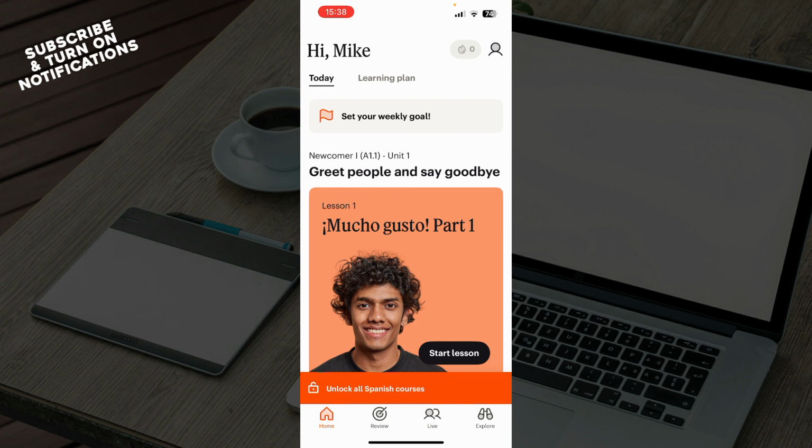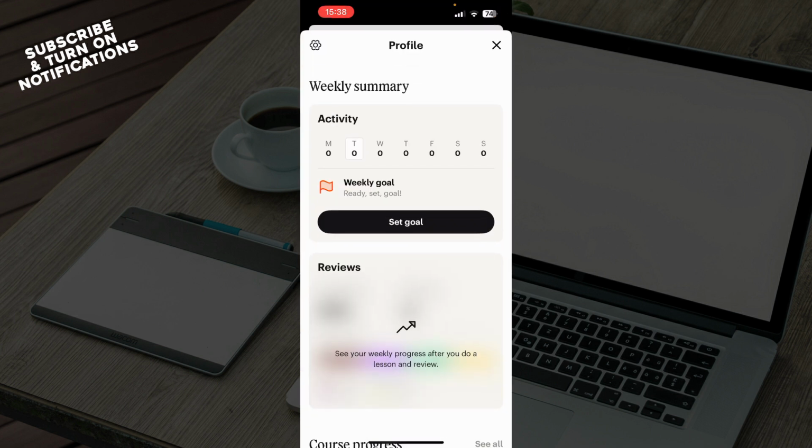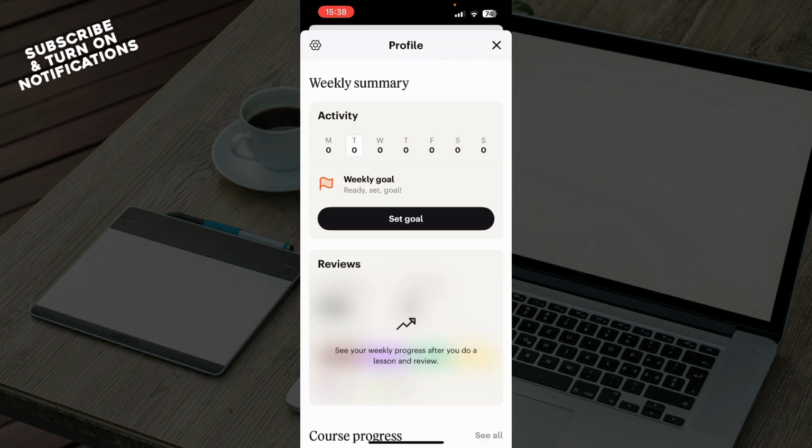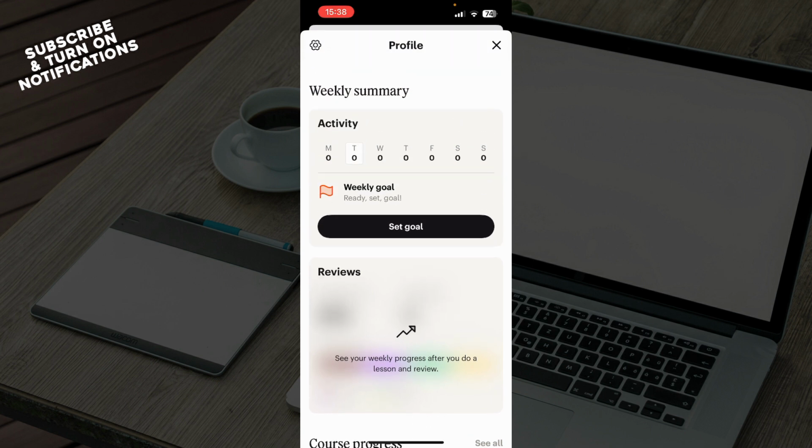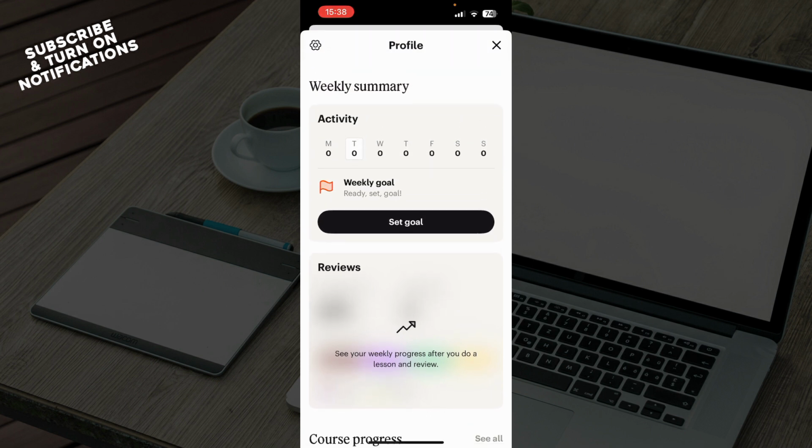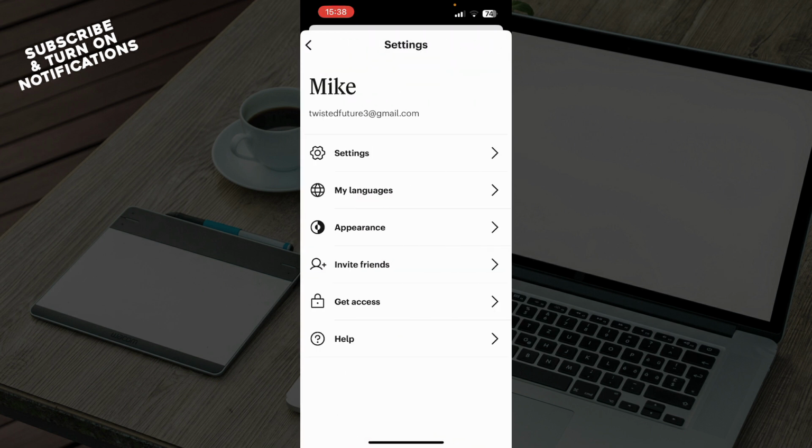Also, in the top right corner you have everything about your profile. Here you have your weekly summary, your course progress, and your reviews. In the top left corner you have the settings option, where you can see the settings, your languages, appearance, invite friends, get access, and the help option.